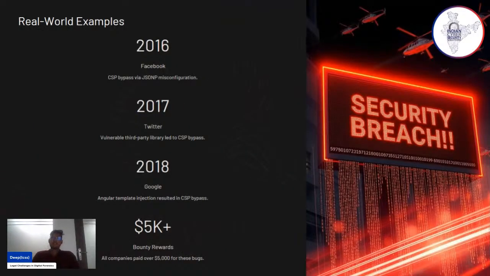Now, some real-world examples. In 2016, Facebook's CSP was bypassed via JSONP misconfiguration. In the previous part I explained what JSONP misconfiguration is and how a black hat hacker can use it to execute arbitrary JavaScript code. In 2017, a vulnerable third-party library at Twitter led to a CSP bypass also. In 2018, Google Angular template injection resulted in CSP bypasses. Template injection, as I told you before, can be found on the client side and the server side.